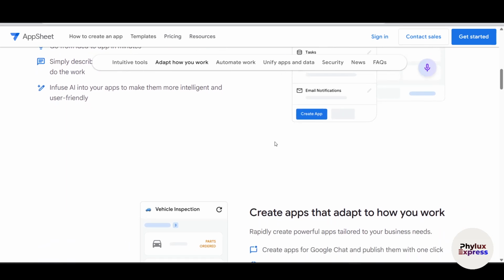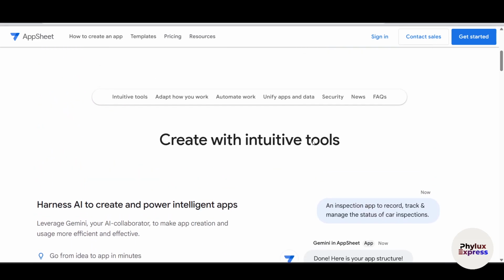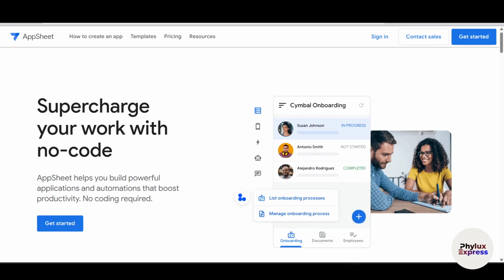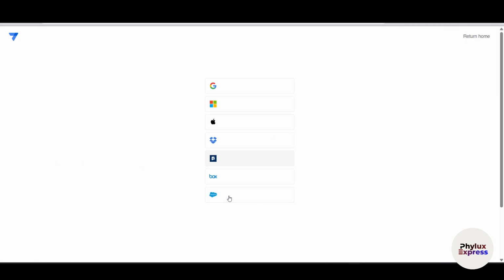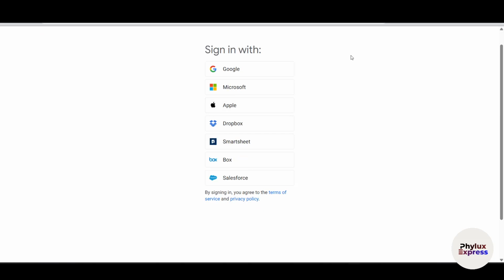So, let's get started. First thing first, you have to head over to appsheet.com and click on this Get Started in the top right corner. Click on it. It will ask you to create an account. Then you have this sign-in option. I will go with Google. If you want to choose Microsoft, Apple, or Dropbox, any of these, you can choose it. I will go with Google.